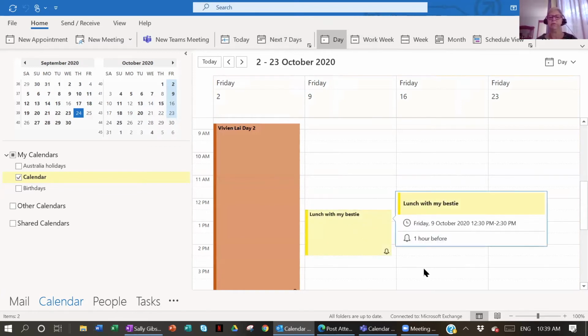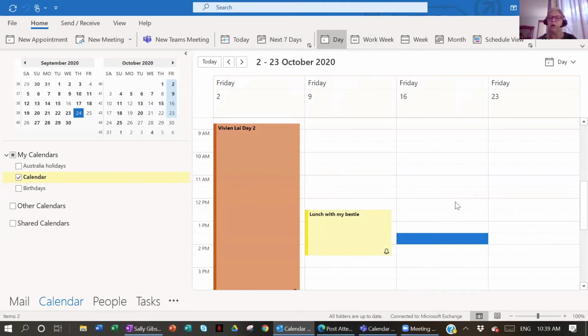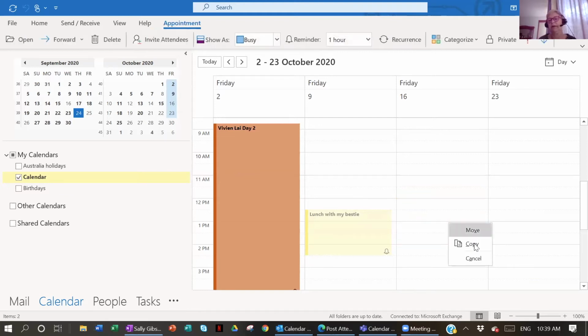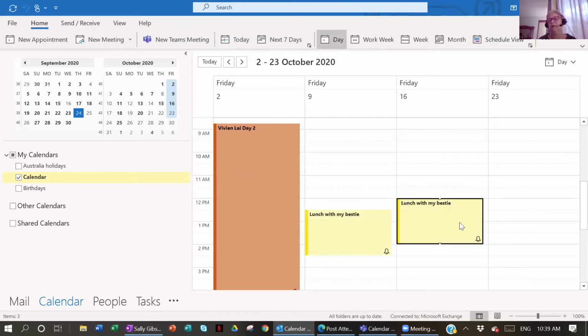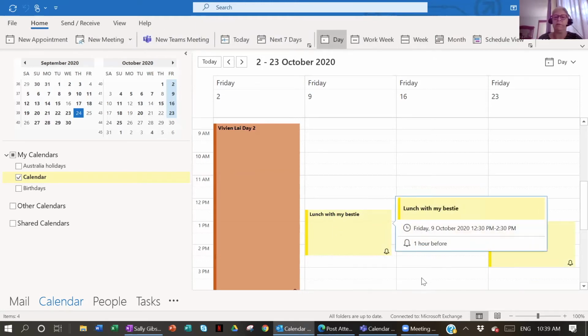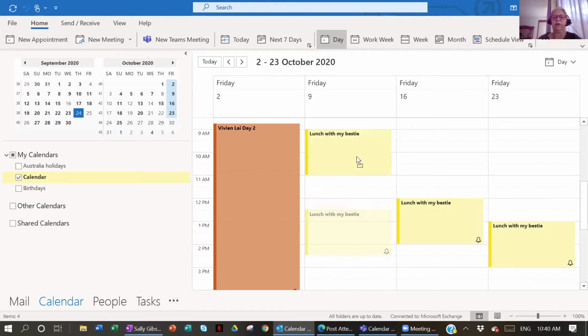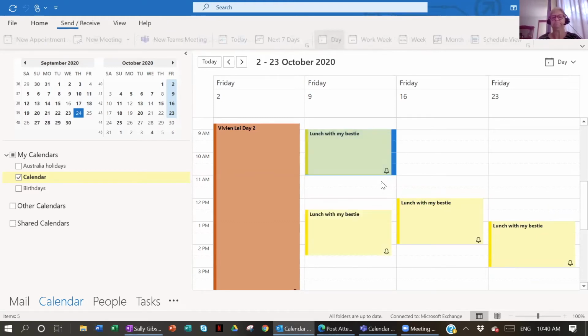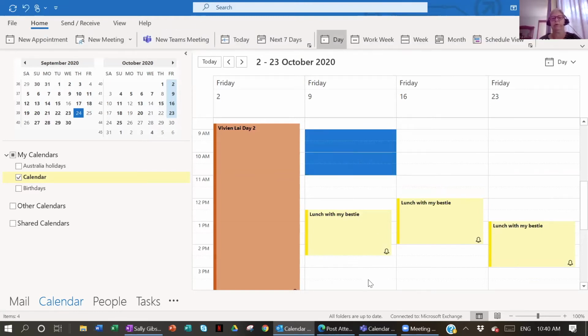Now, I could go in and make it recurring, but we might have to have it a bit early on this Friday because she's got another appointment. So I'm going to drag it with my right mouse button to 12 o'clock on that day, let it go and say copy. And then this one I'm going to have a bit later, and say copy. Okay, so you hold down your right mouse button and drag, and then when you let it go, you say copy. Now this does not work with meetings, it works with appointments.